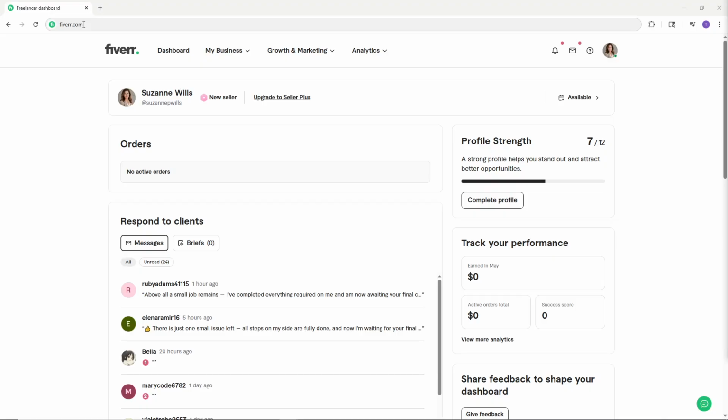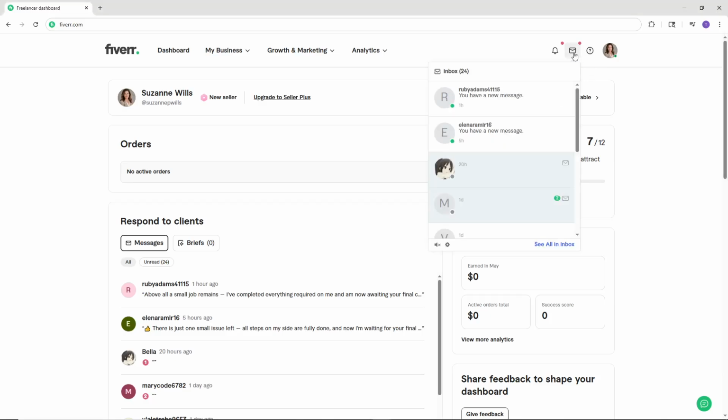Now look toward the upper right corner of your screen. You'll see the messages icon, which typically looks like a speech bubble or envelope. Click on it to reveal a drop-down menu with your recent conversations. From this menu, select See All in Inbox.